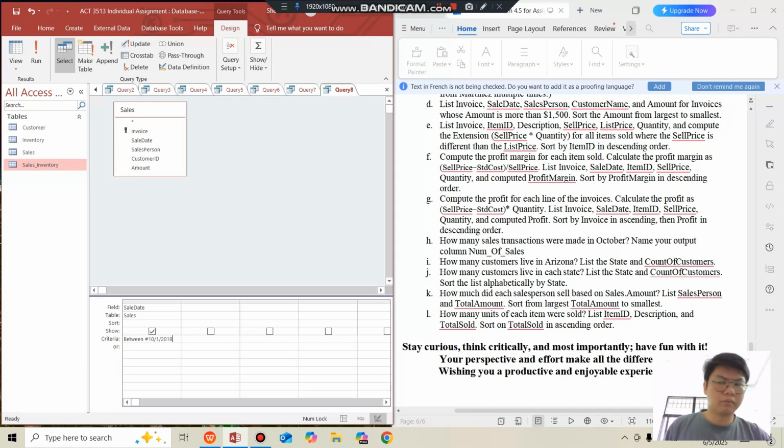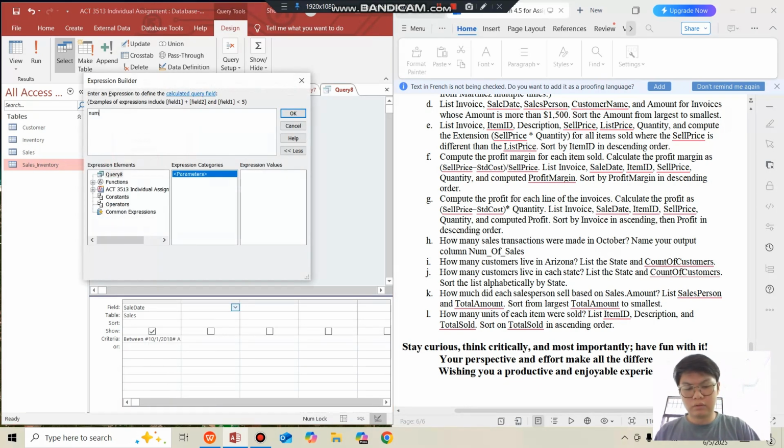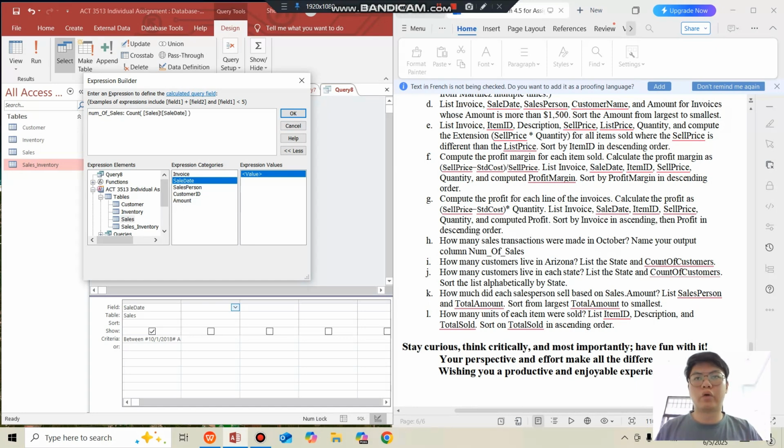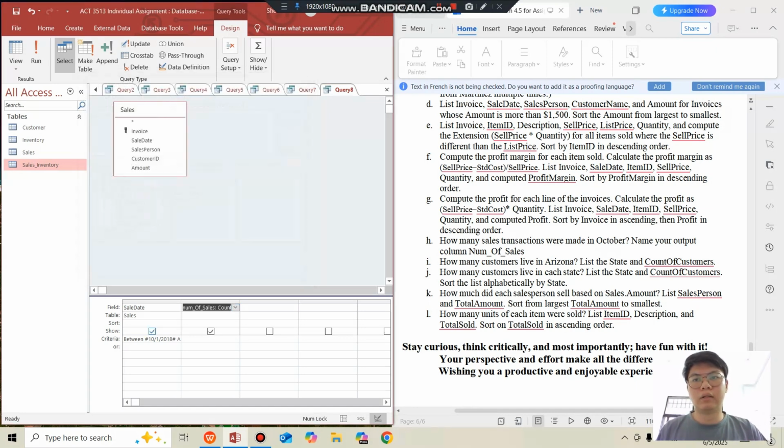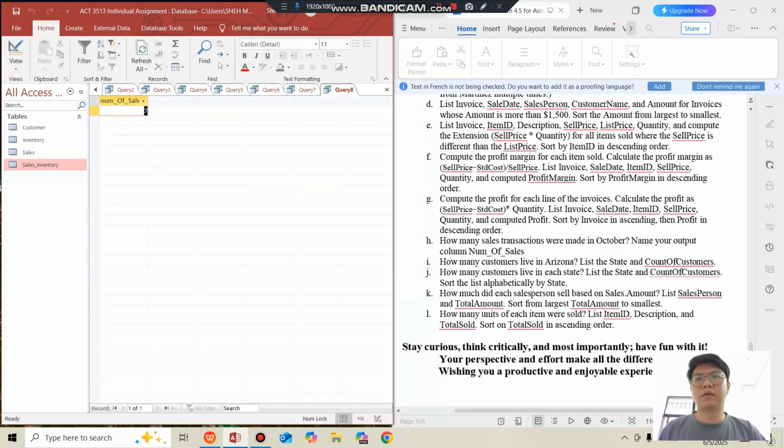1st October 2018 and 31st October 2018. On the second column, we need to build number of sales, count, select tables, sales, sales date. Then we click OK. Then we need to untick the sales date. After that, we run it. So this is the answer for the question H.